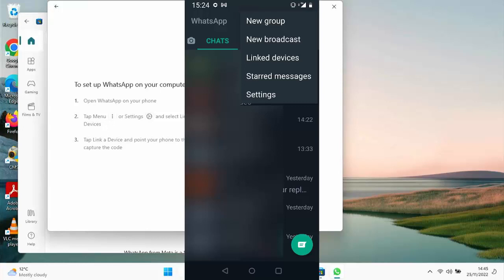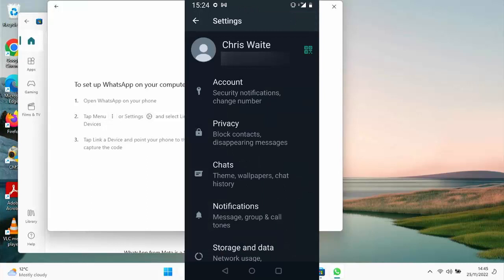If you can't see devices or linked devices, then tap on settings, and hopefully you should see somewhere there something that either says devices or linked devices, or you might simply see a little QR code in the top right hand corner just to the right of your name. If you do see that, then tap on that.